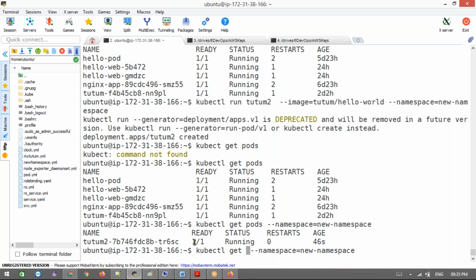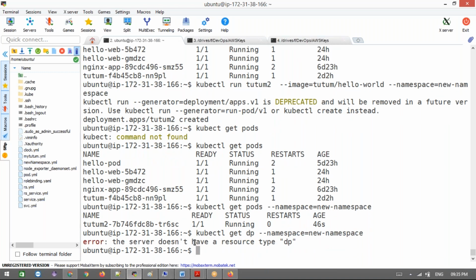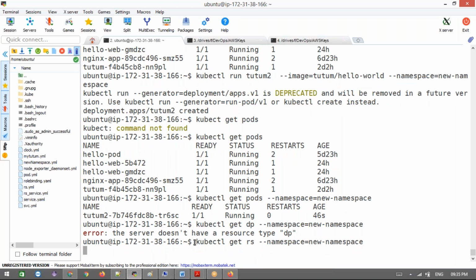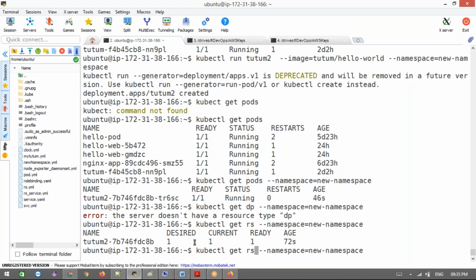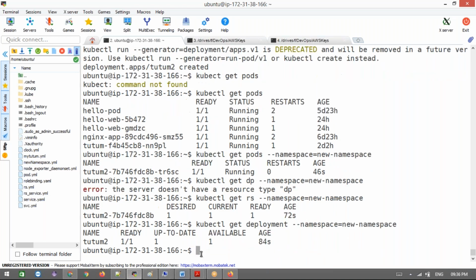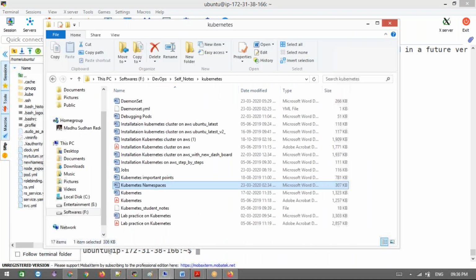okay. And let's say we'll get rs, okay. And then get the deployment object also. We'll deploy the deployment object also, okay. The deployment object is also going to be deployed now, okay. And see now here, all of this you will get to know.